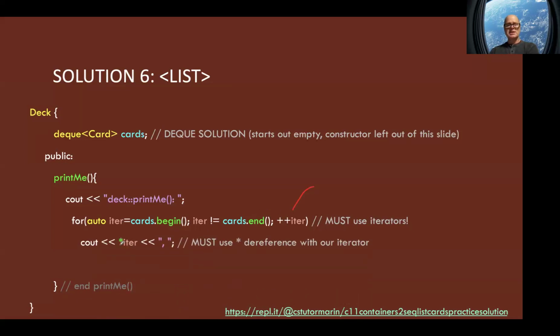And then we can dereference the iterator. And what does that give me? Any guesses? If I dereference the iterator on this, what's it pointing to? An instance of a... Yes. Thank you. I knew you would.